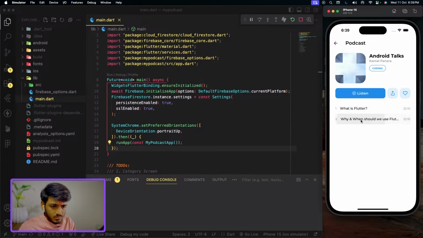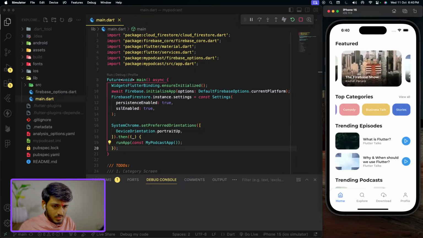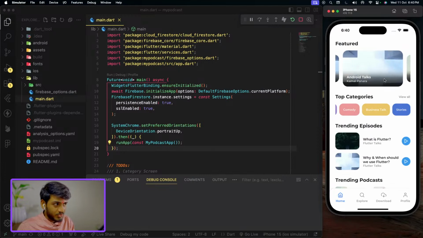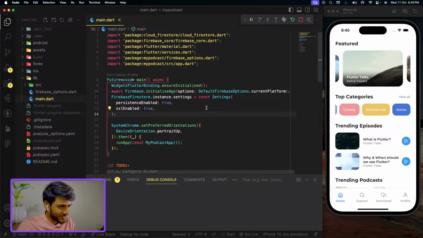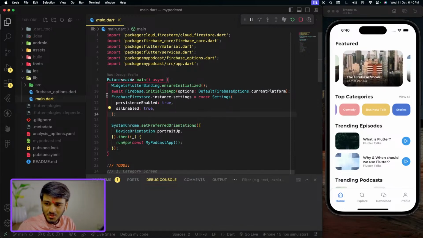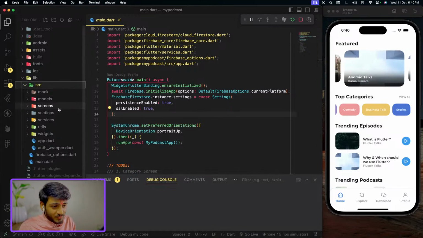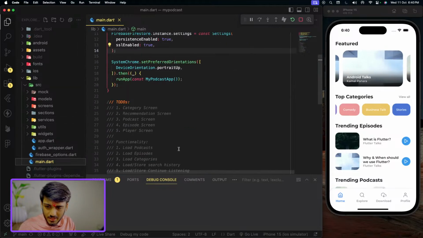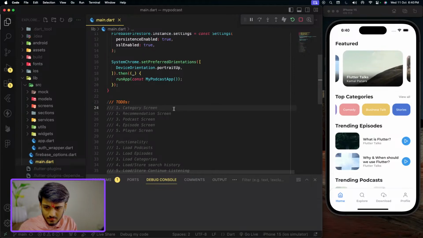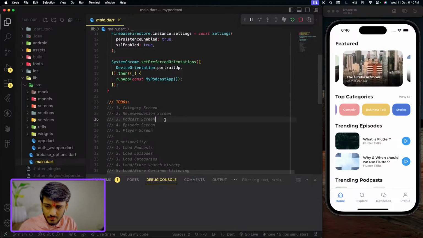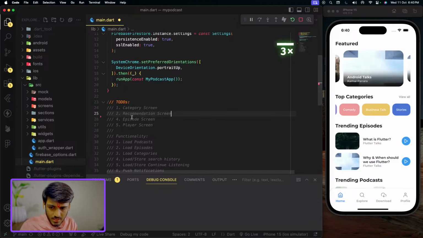Okay, this looks good to me. Let's design the player screen, the ultimate god of the app. The core screen, which is going to be used the most of the time. So let's do that. Are you excited about it? Because I am. It's really a good thing to do. Okay, we have done the podcast screen.